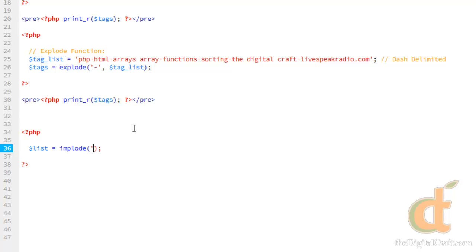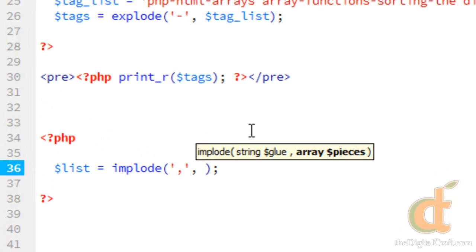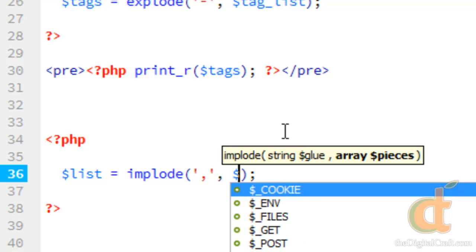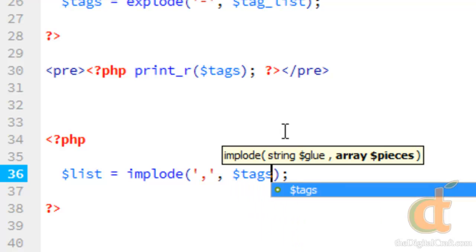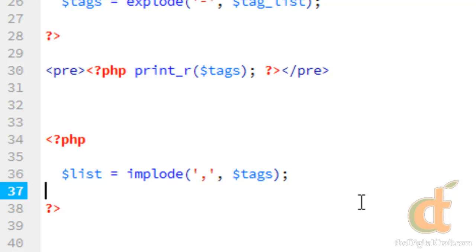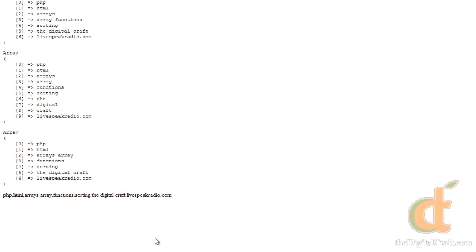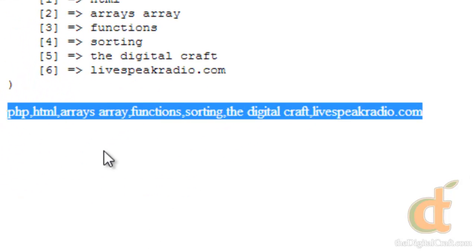So let's return it back to using the comma. And we need to tell it what array we want to implode, and that is tags. And then we will simply echo list. Save that and take a look. There you go. There's our list.